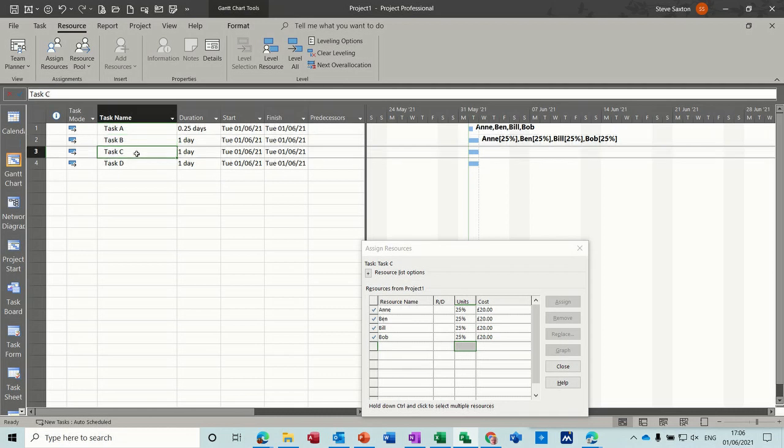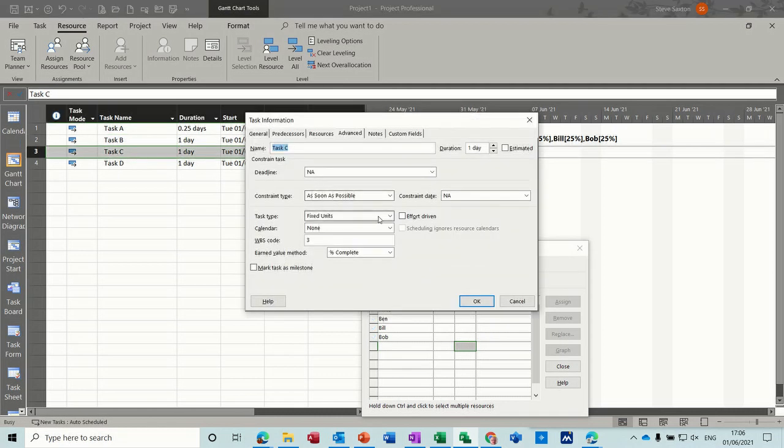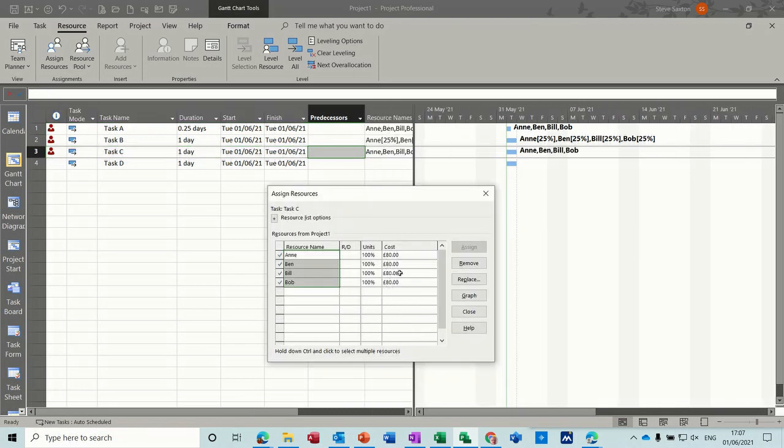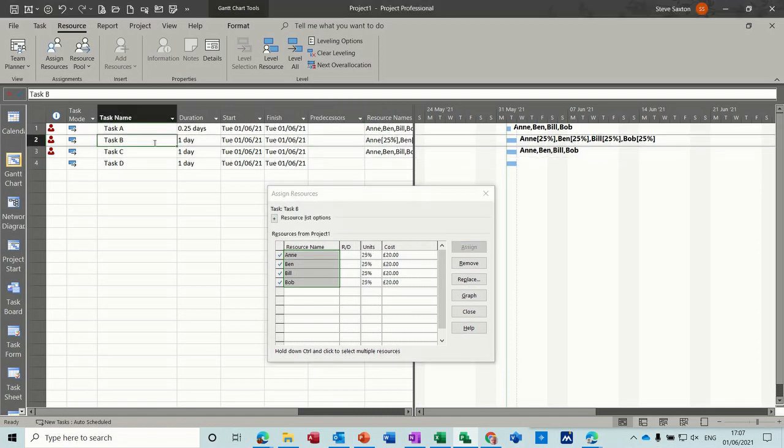So I'll just do that again, so I'll do a fixed duration with the tick off just to see the comparison. Assign the same people, I'll assign all 4 of them. They're all getting £80 per day, whereas on this one, if I click on this task, they're only getting £20 for 2 hours work, £10 an hour.